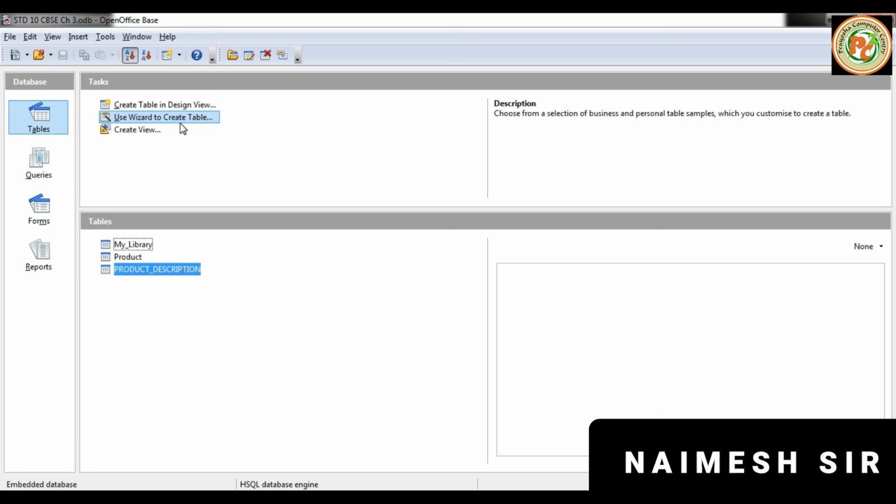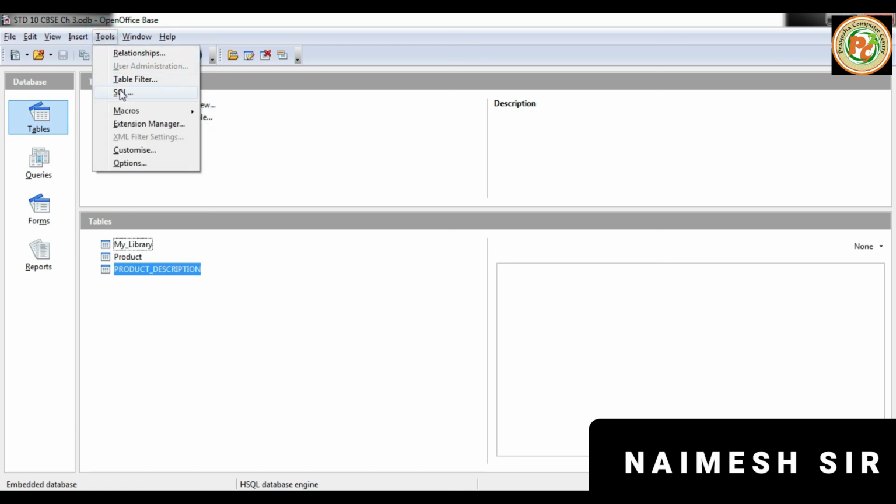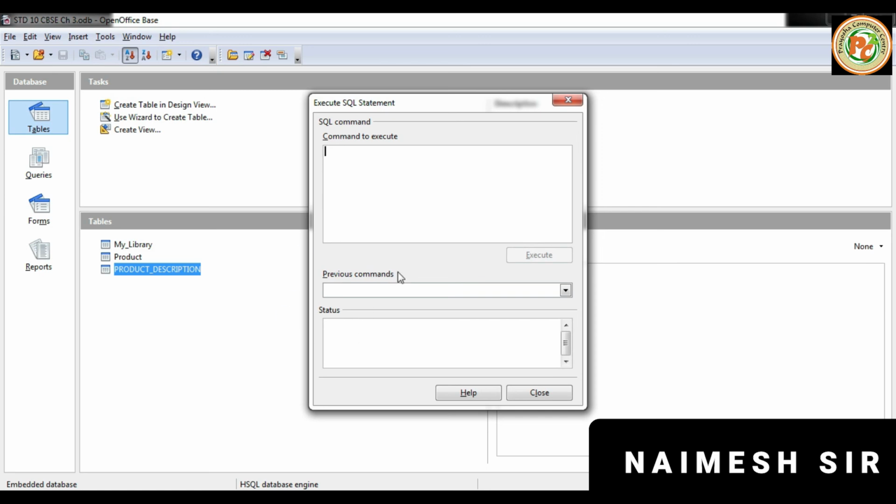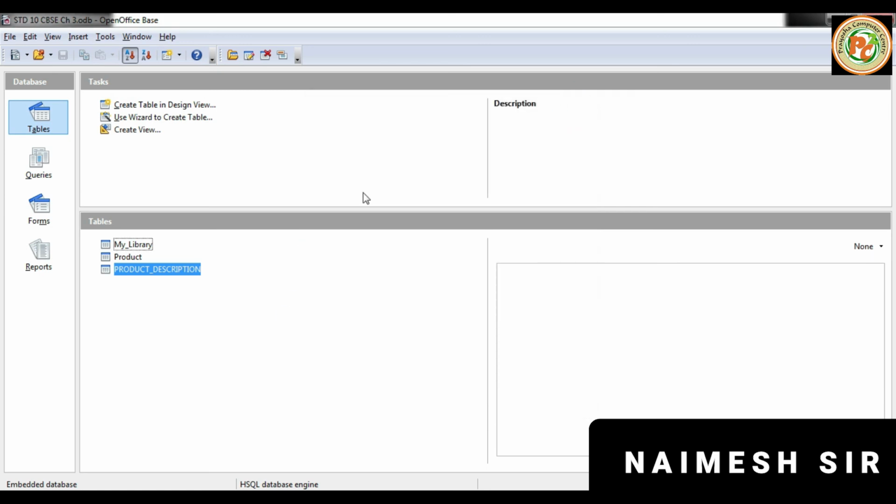Okay, now after this I will explain how to create a table using a query, or we can create a table using these tools, and also using SQL we can create a table. But we will learn how to create these kinds of things in the next lesson.